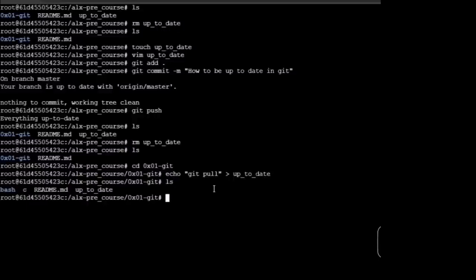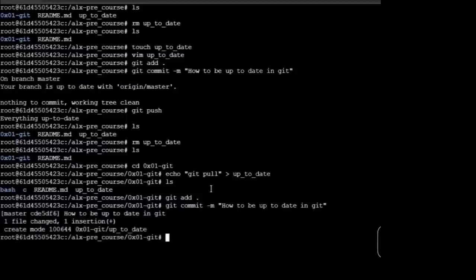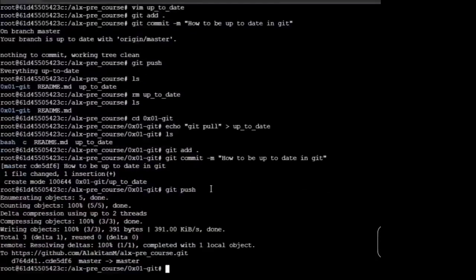Good. Then we can now git add dot. So git commit -m. Then the commit message is what? How to be up to date in git. Yeah. So then you hit enter as committed. Then git push should push correctly now. Yeah. So it has pushed.